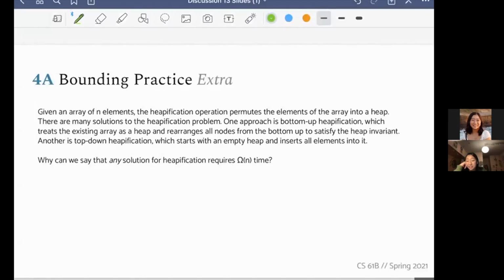Lastly, we're going to look at this extra problem about bounding practice. So, given an array of n elements, the heapification operation, which is taking that array and turning it into a valid max heap or min heap, but for heap sort purposes, max heap, right? The heapification operation permutes the elements of the array into a heap. There are many solutions to the heapification problem.